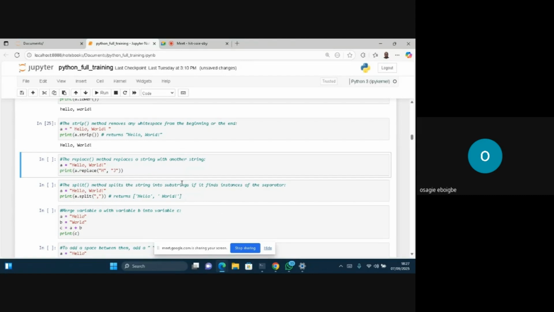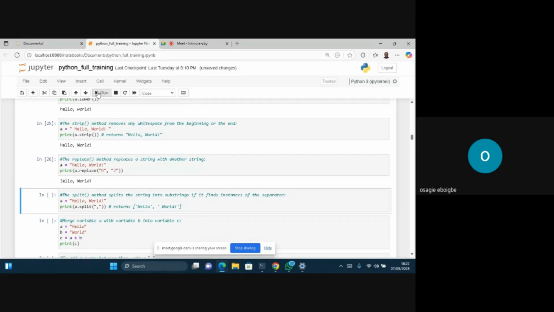So also, we are going to be replacing some words inside by using the replace function. Now, we want to replace case by using J to replace it. So that is just that for you. Please, I'm going to be fast because we have a lot to cover.